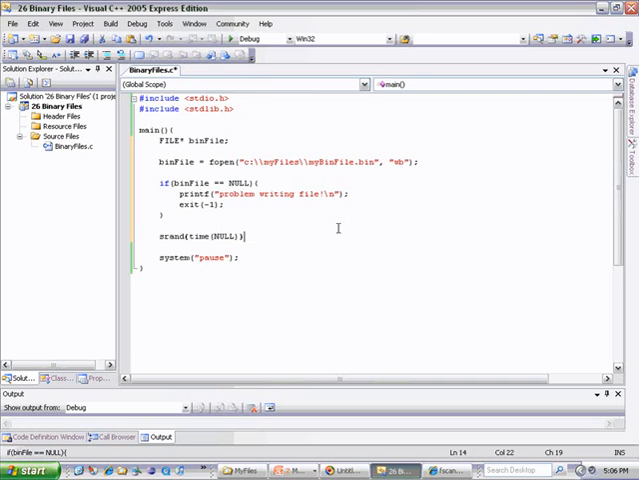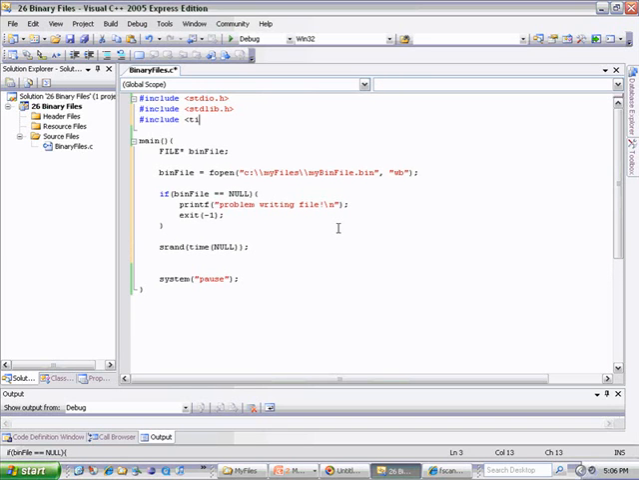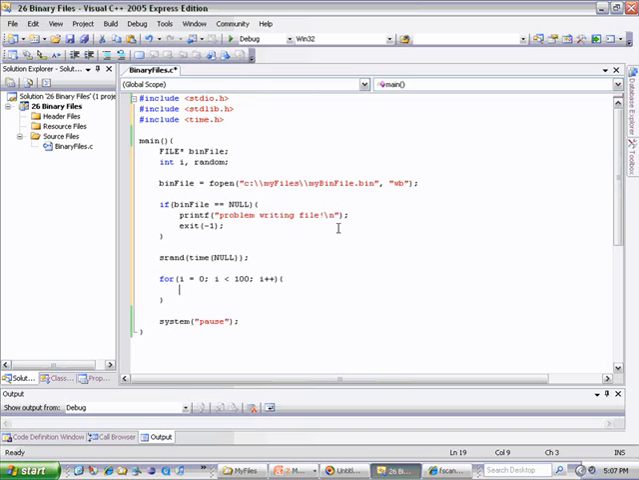I don't know if you remember how to do that or not, but that will just give us some interesting numbers. And I think we have to include one more file, time.h. And now we're going to do something 100 times. So we have a for loop that will go 100 times, and each time we're going to generate a random number. We'll generate the random number first.